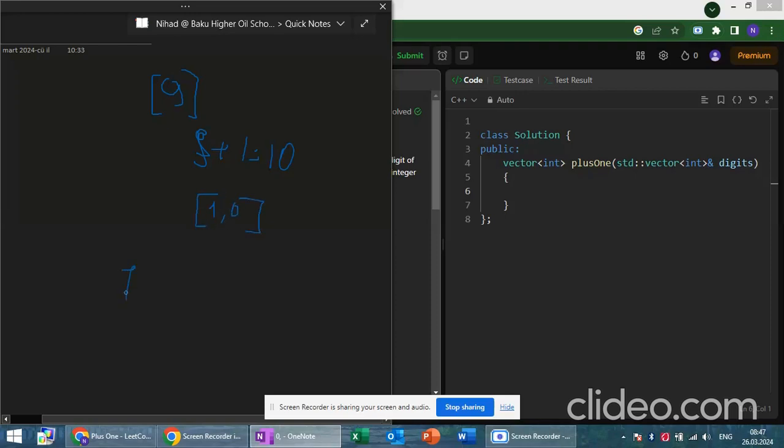If it's 7 and 9, what will I get? If the elements of my array are 7 and 9, it means that our number will be 79. And if I increment it by 1, I will get 80. And I have to update my array with the digits of 80 from left to right, as I said. 8 and 0.